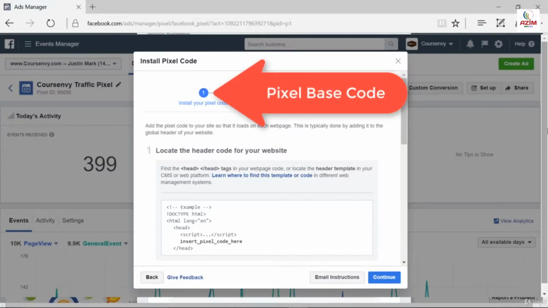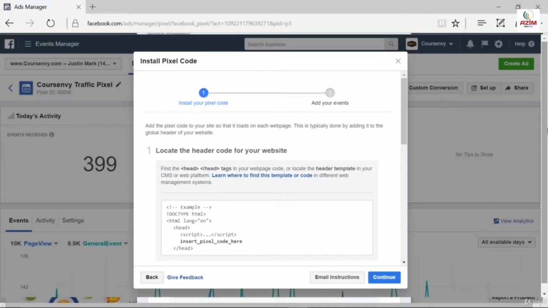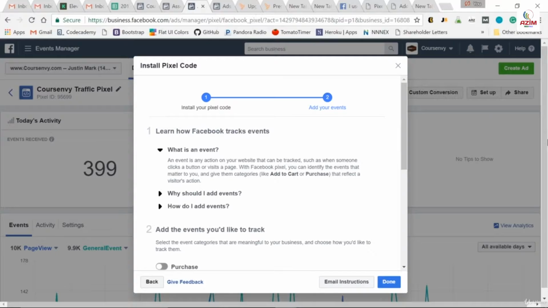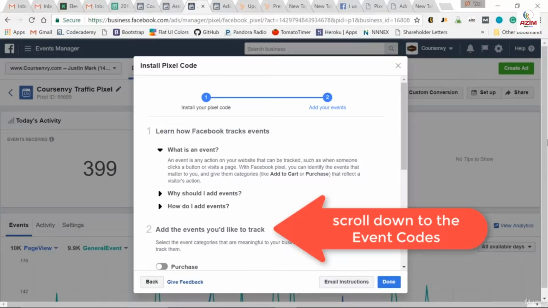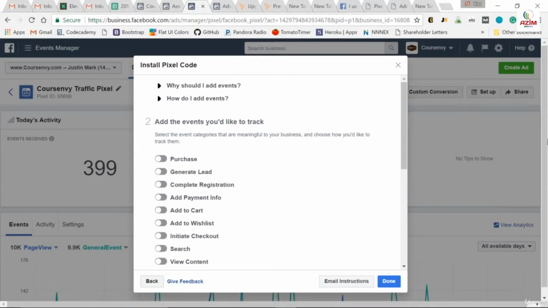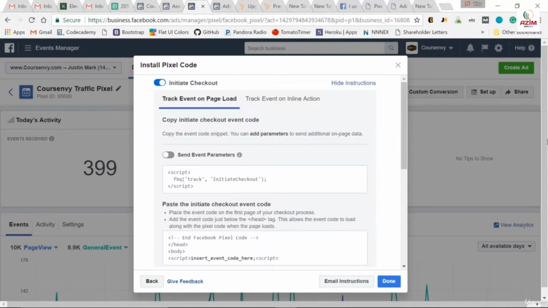Remember, we just installed our pixel base code. This pixel base code is just for tracking general traffic to the website. To track specific events, you can use event codes. So by using this tracking method, you'll need to paste this special standard event code on the web pages where you want to track that action. So let's look at some of these events. We have just the plain view content event, search event if someone searches within our website, if someone adds to cart, add to wish list, initiate checkout.